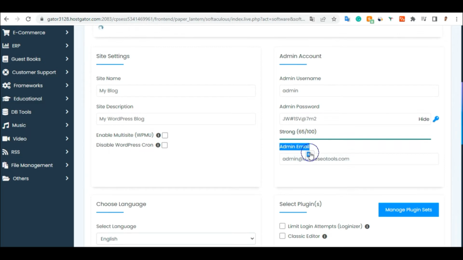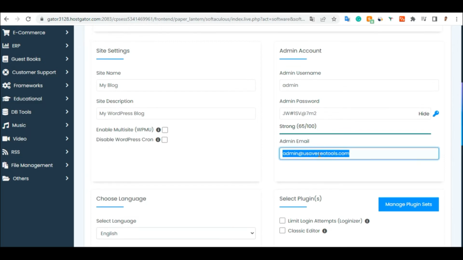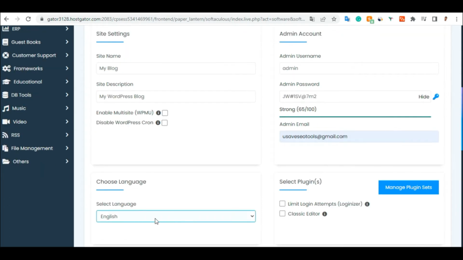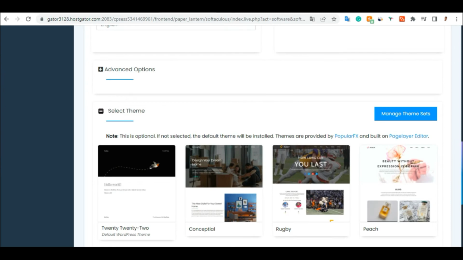I'll just change this Gmail to my normal Gmail. So I'm going to set that up. Here you are going to enter your Gmail. Once you have entered your Gmail, at the bottom here you are going to select language, which is the language you want your WordPress to be displayed in, which is English, and scroll down.